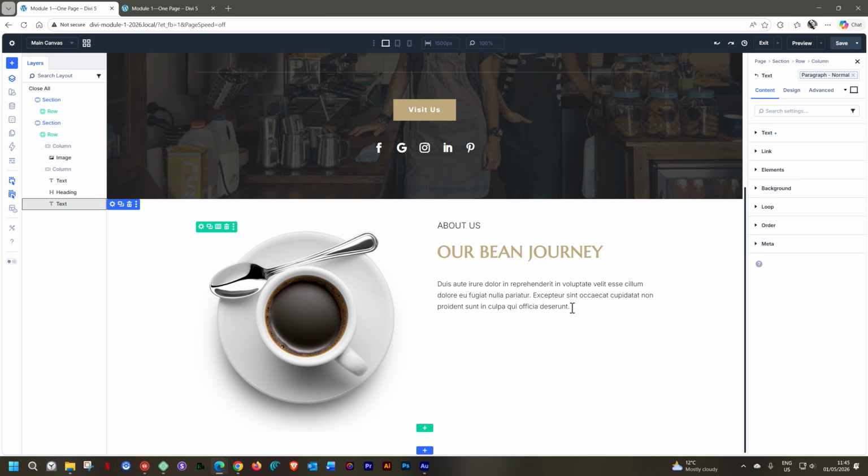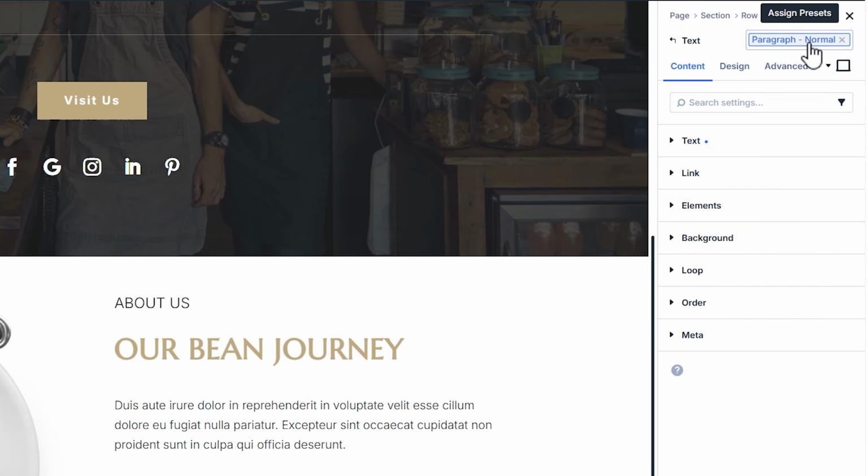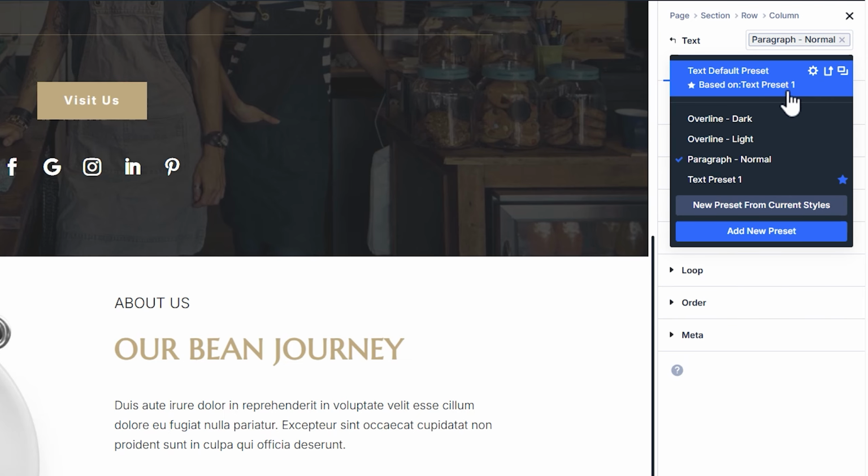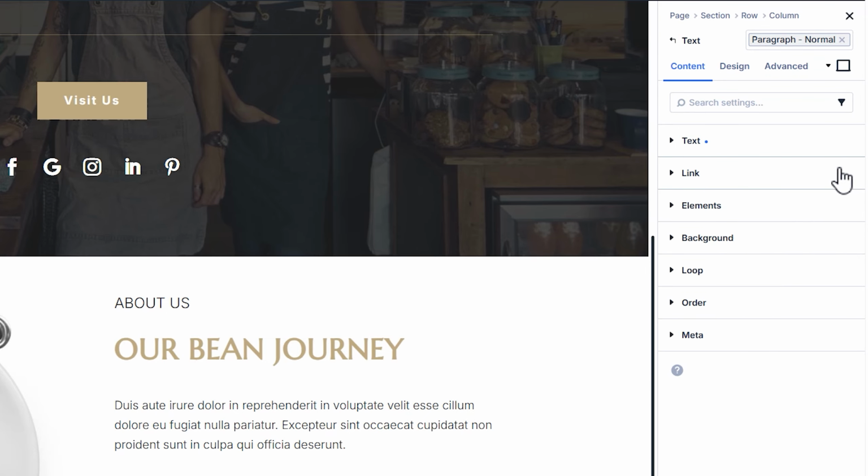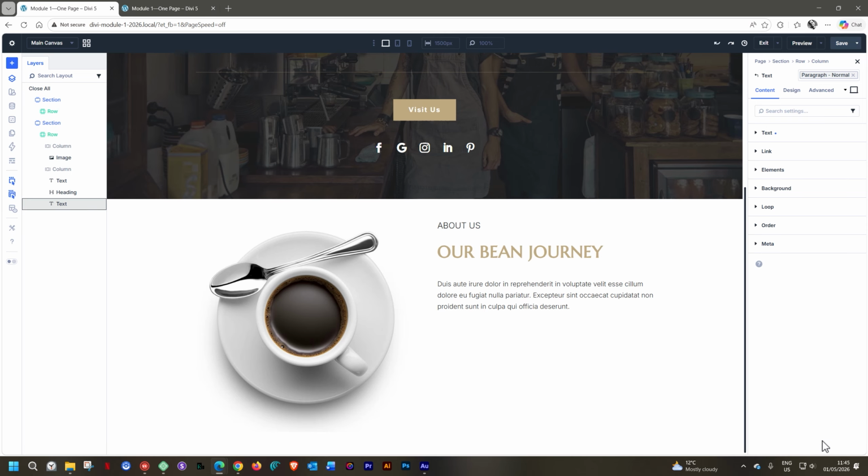Save preset, and now I have a normal paragraph. Also, because this is kind of the standard I want to use for my text element every time I bring it in, I'm going to set this preset, paragraph normal, as my default preset. Head on over to the top right corner again, select the paragraph normal preset, hover over the setting, go all the way to the right, and select assign preset as default. And click yes here in the bottom to make sure it's locked in. Now I know that every time I bring in a text element, a text module, this will be the style.